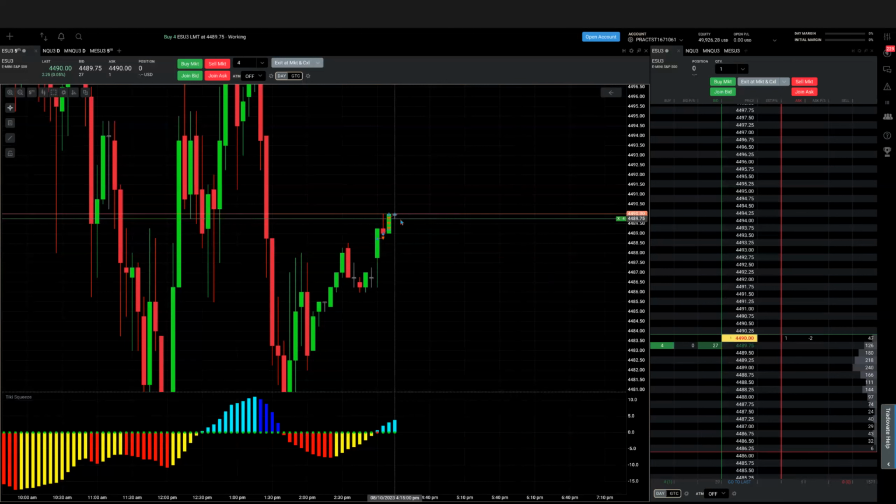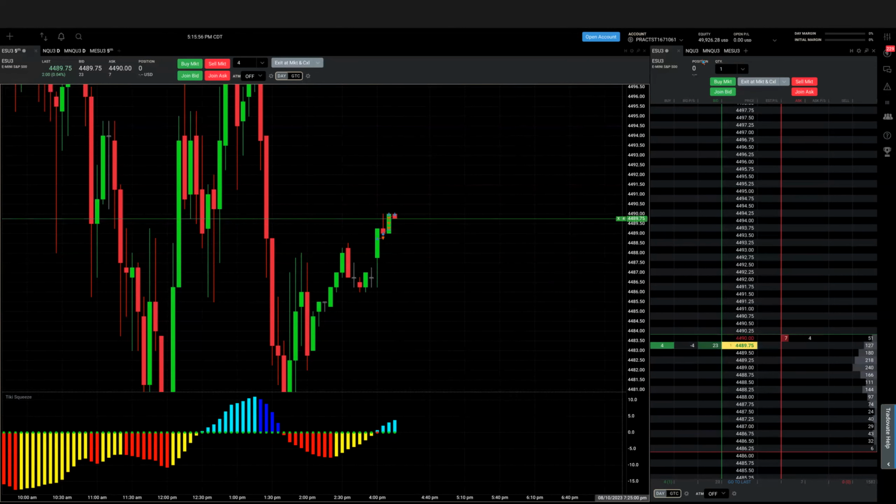It hasn't filled because the bid hasn't touched this price yet. This is the bid right here, and this is our order right here. Once the bid crosses down here, it'll fill. Well, if the trade goes your way, yeah, definitely it'll give you profits. If not, then it'll go against you.